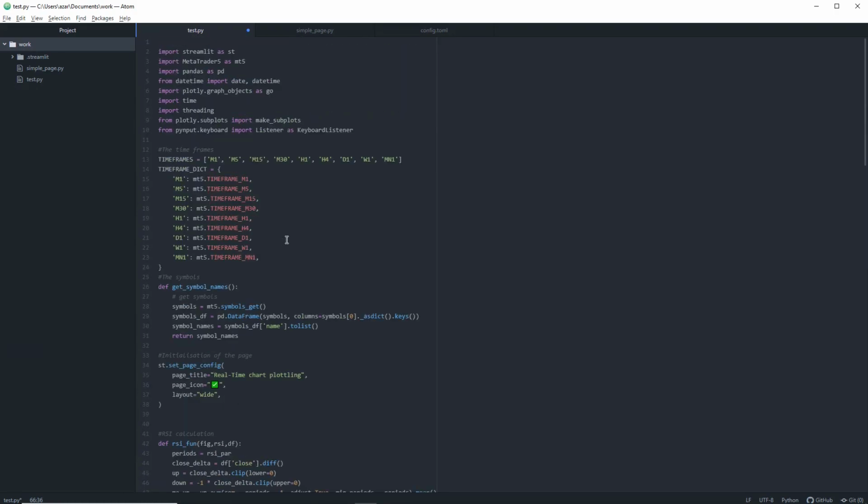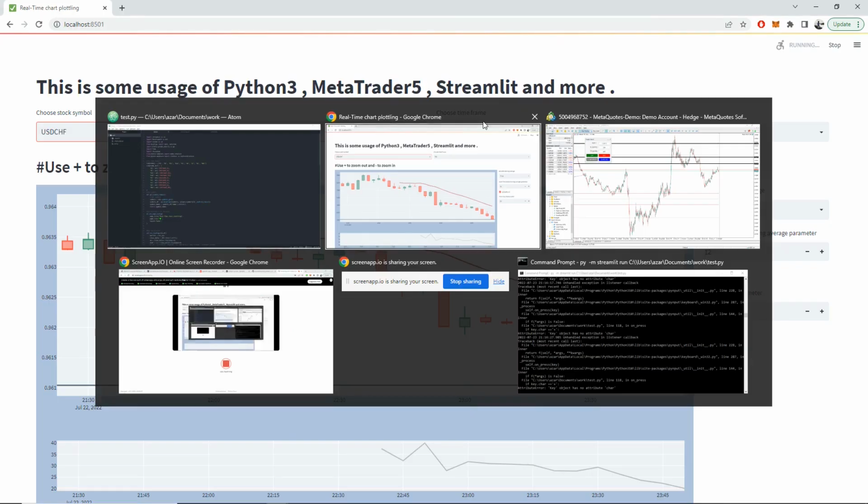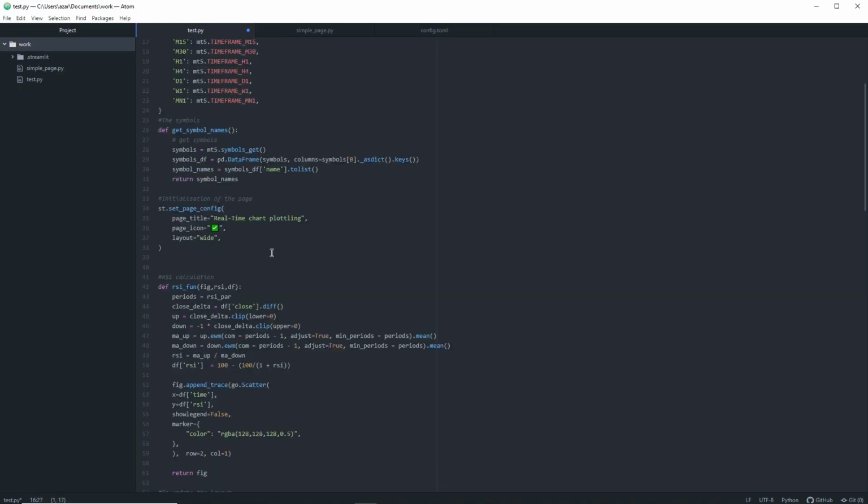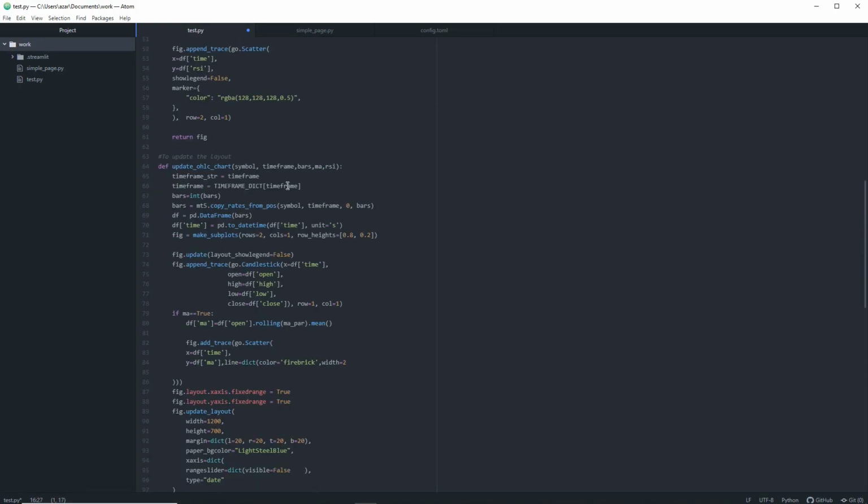So when it is going to look for the dictionary, time frame dict, this one over here. So for example, we have put M5 as I have explained to you before. We put M5, so it's going to look for this value, MT5.TIMEFRAME_M5, and it's going to be put on this one over here. And then bars equals int bars. So we're going to put it in integers.